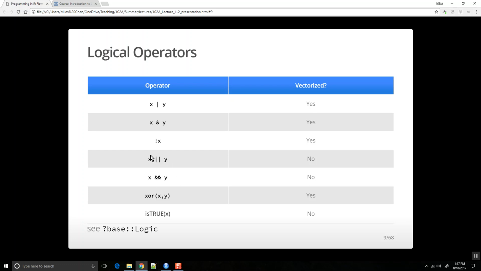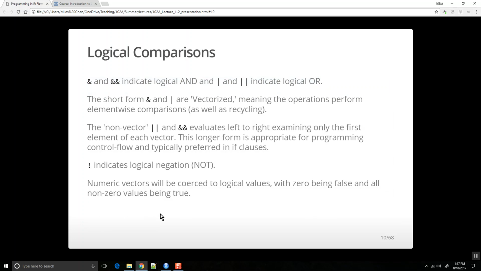These are the singular ones. The exclusive or, and then is true. So these are for and, and these are for or, right? Logical and, logical or. The single ones are vectorized, so you can give it a vector of logical values, trues and falses, whereas the doubles will only do the first element in a vector.